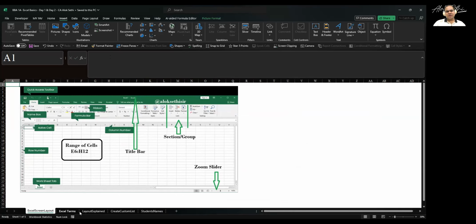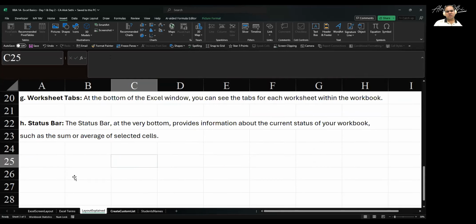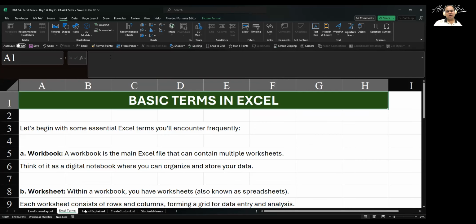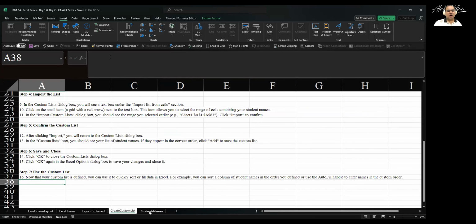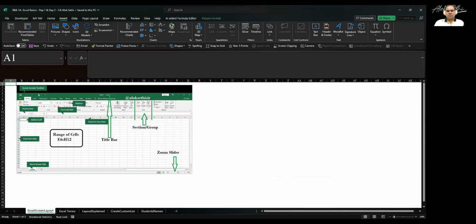Now beneath you will see some tabs. These are basically called as worksheets. So when you click on any sheet, you get moved to that sheet. Now I would like to ask you one question over here. Suppose I have 50 sheets in my Excel. I want to see what all sheets are present in the Excel. How can I see all the sheets at one go?